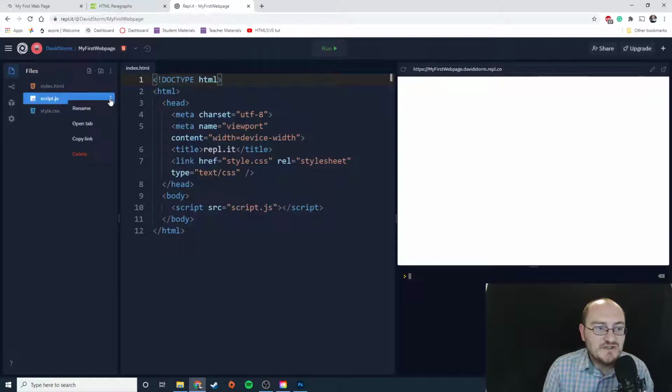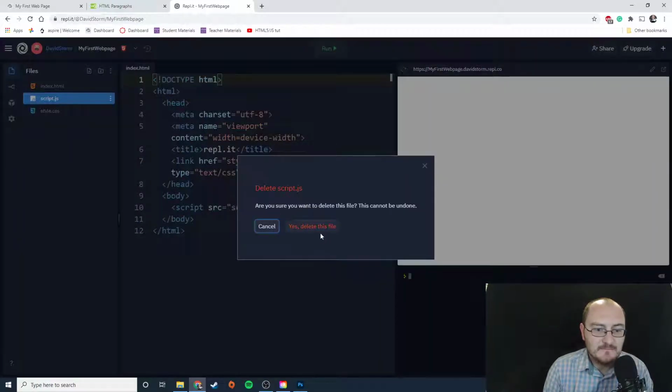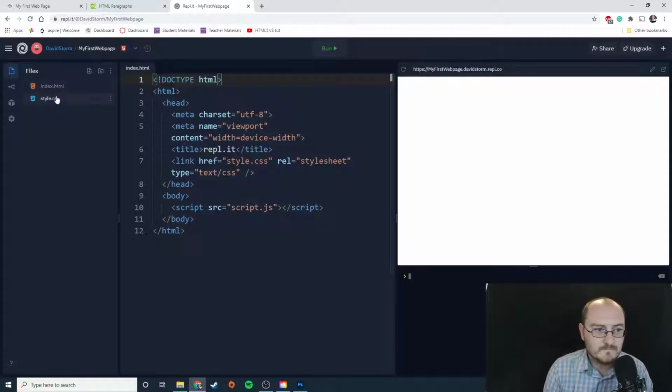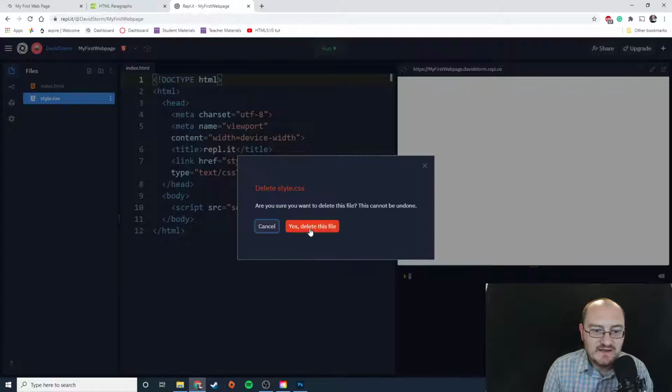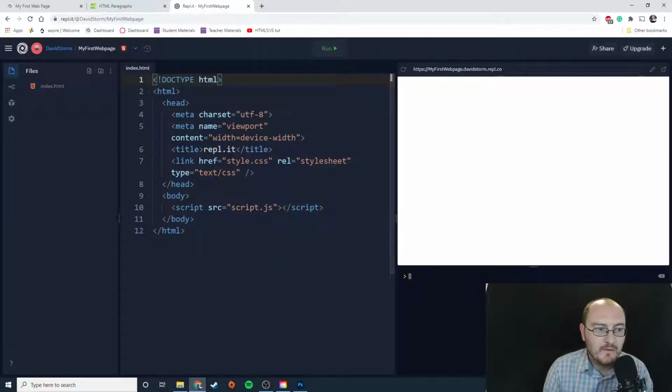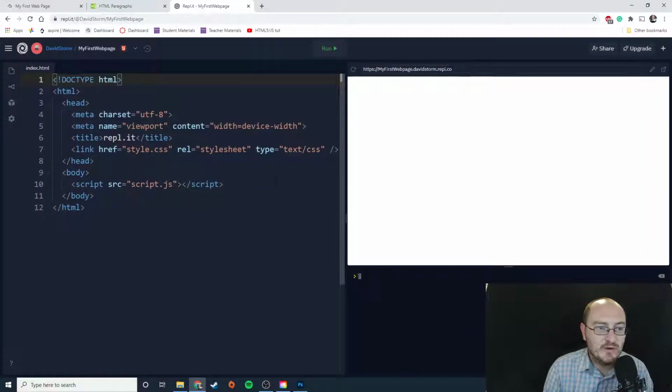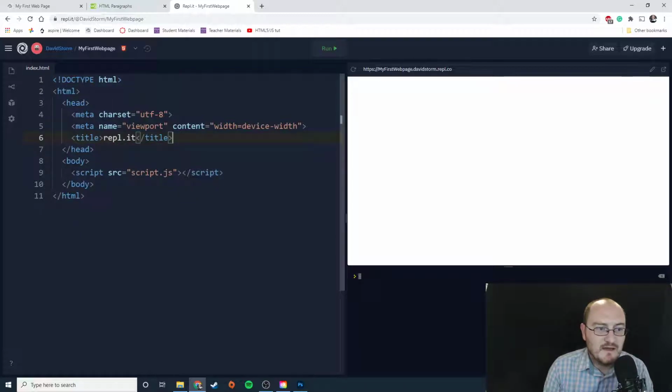So we don't need a JavaScript file, so I can delete that. And we don't need a CSS file, so we can delete that as well. Now I can get rid of this part of the menu. Let's see. I don't need this link to the CSS file, so I can get rid of that. And I don't need the script.js link, so I can get rid of that.